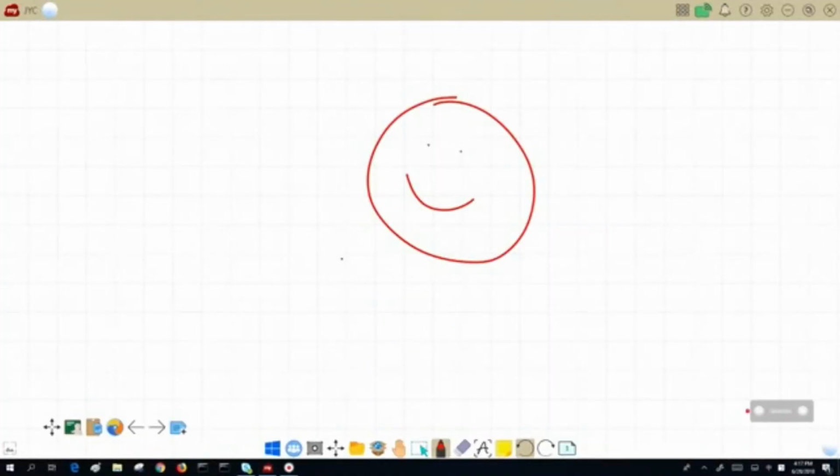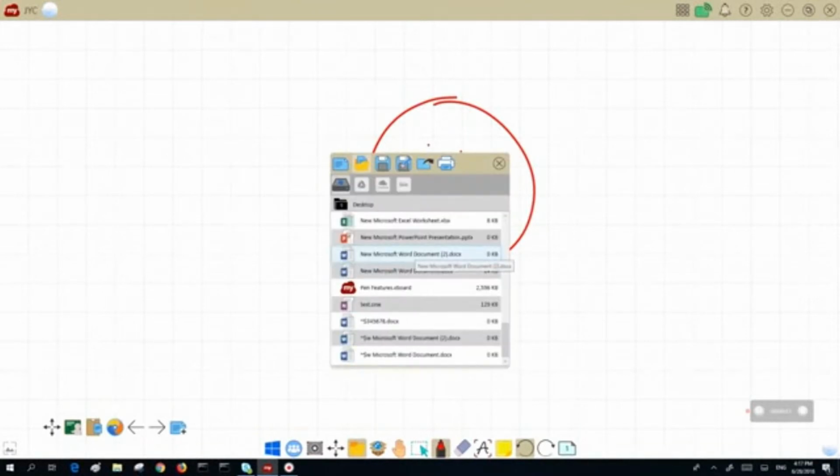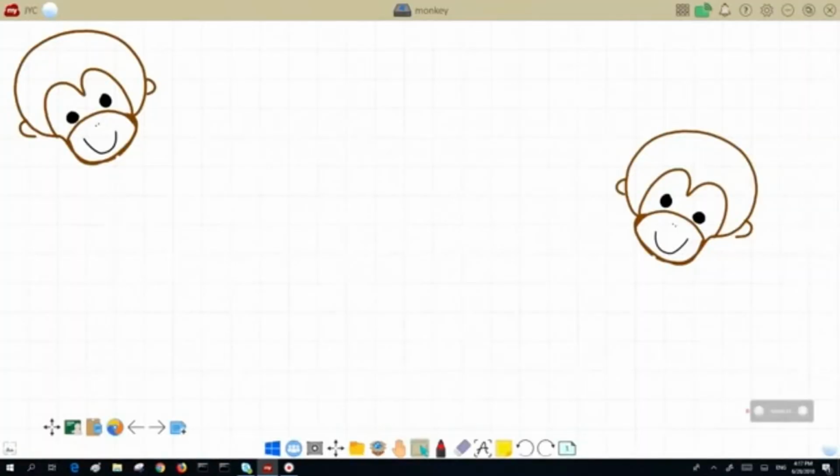Let's say after doing a little work, I want to open an old file. I'm going to tap on the folder icon and tap on the Open File icon. I don't want to save this. I'm going to find my old file, double tap it, and now I can do some more work on it. Again, if you'd like to learn more, look in our description for more tips and tricks videos.